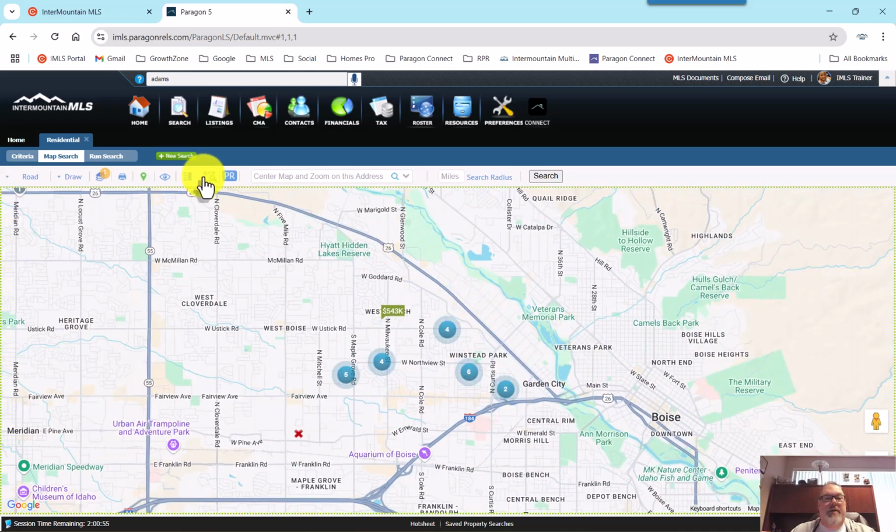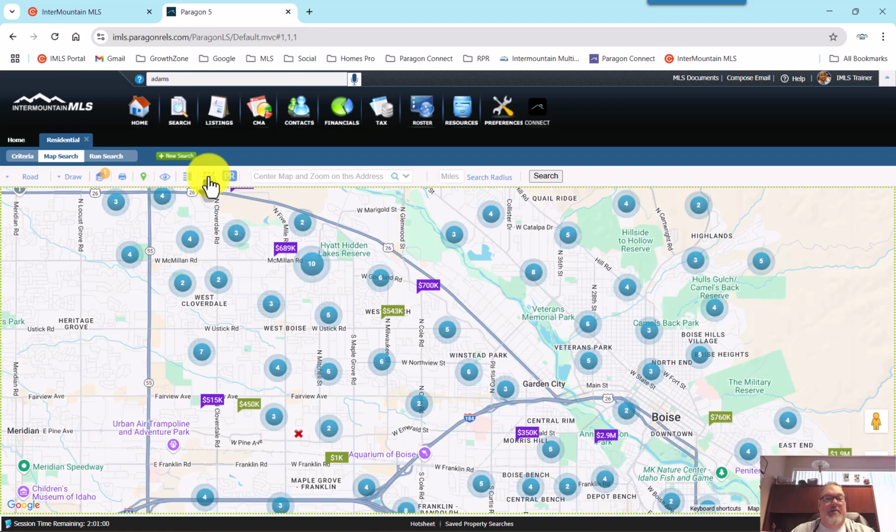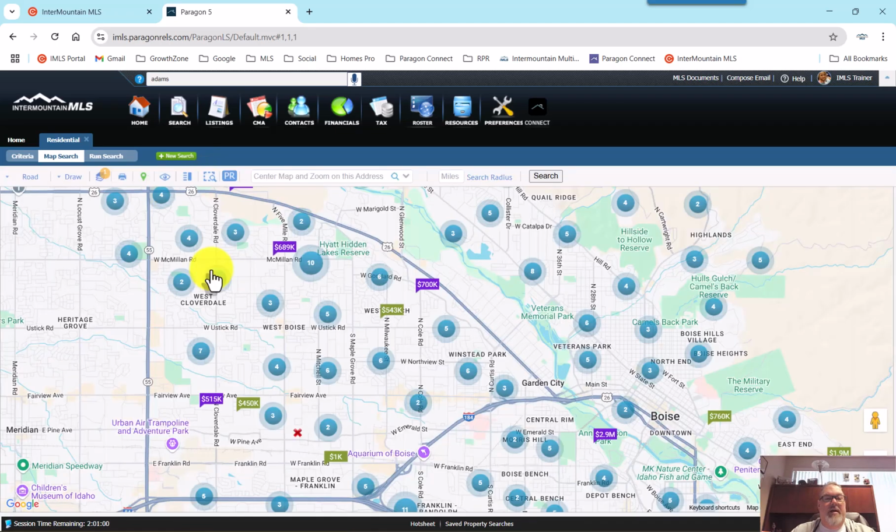The other way to use the map is to draw a shape. So I'm going to unlock the map boundaries. To draw a shape, you go over here to draw on the left, and there's three options. Polygon is your own shape, rubber band is a box, radius is a circle. So I'm going to click on polygon. When you're drawing a shape, you don't hold down the mouse button, you just click.